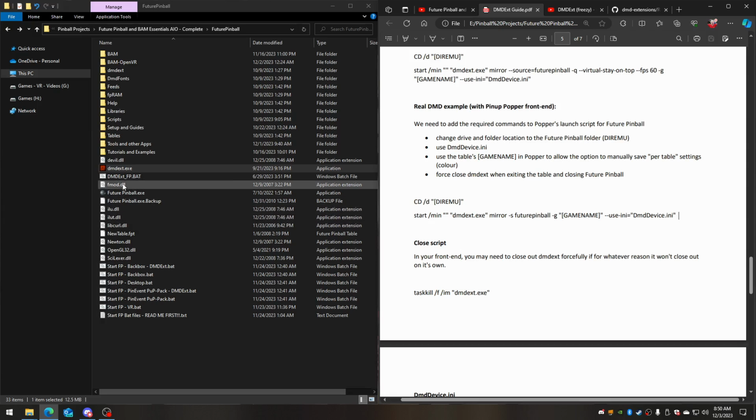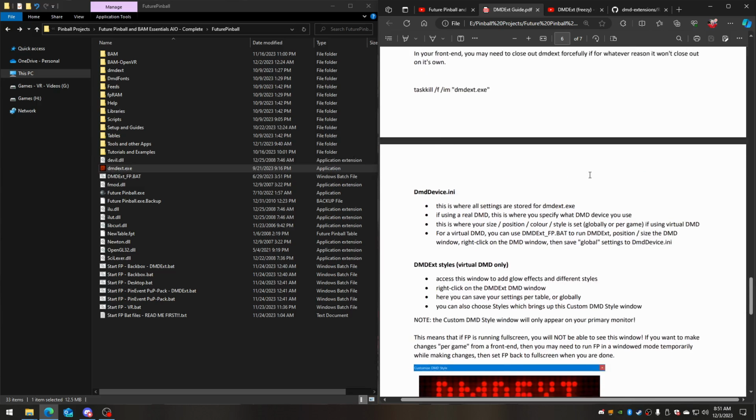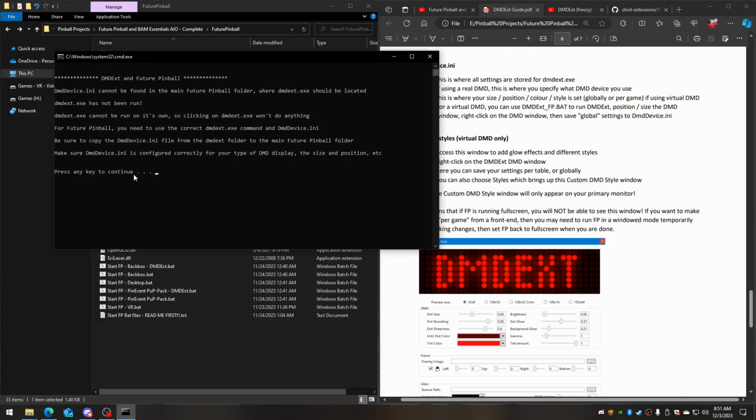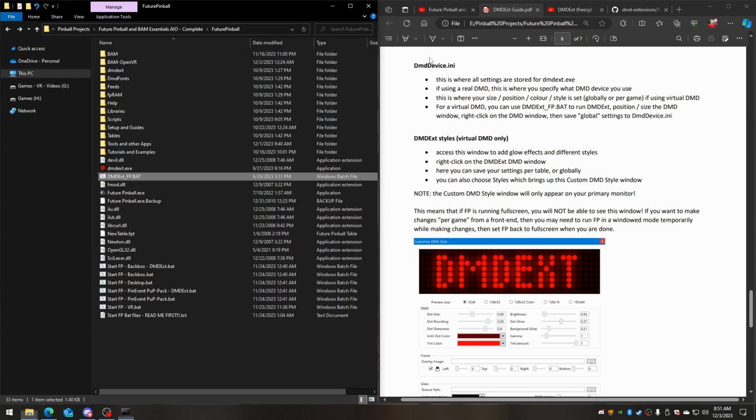All right. So I've also added a batch file in here to help you get it up and running. You can use this to just manually run DMDExt alone, without a front end. But if you try running it and you don't have the DMD device INI file that we need, which is this guy right here, you'll get this popping up. It's saying the file cannot be found in the main Future Pinball folder where DMDExt is run, and it's telling you all the same stuff I literally just told you, that you can't run it on its own.